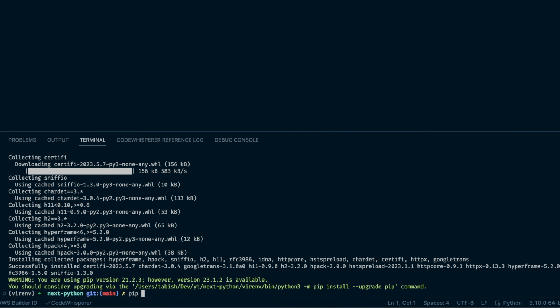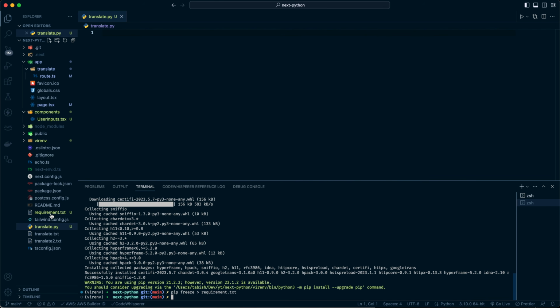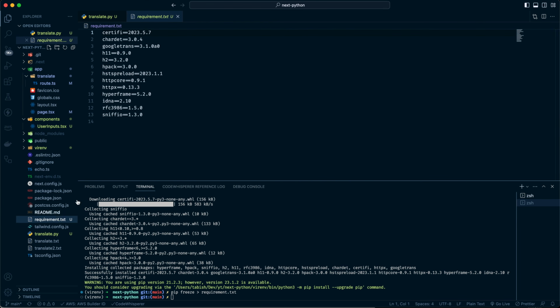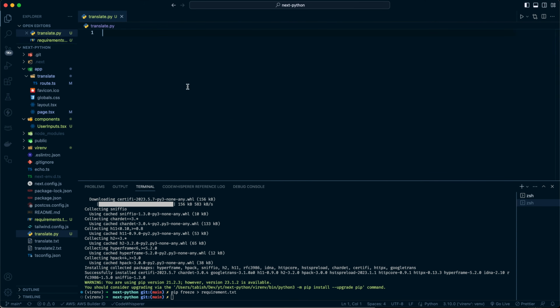Now let us create a requirements file which will have all the dependencies of the virtual environment. So pip freeze, and that sign, I call it a crocodile sign, requirement.txt. Hit enter, and if you go to this requirement.txt file, you'll have all the dependencies of your project. Actually, I'll rename this to requirements.txt so that I get all that highlighting. Okay, yeah, now we can start coding.